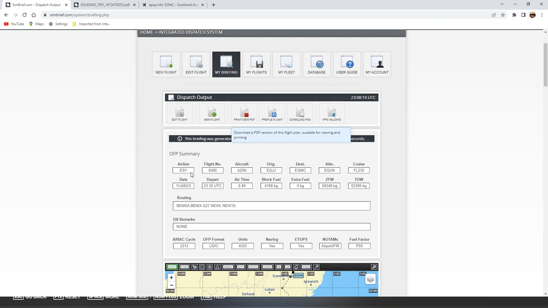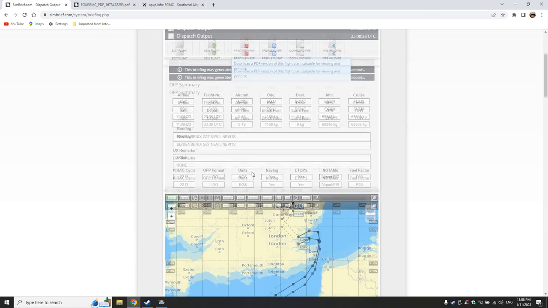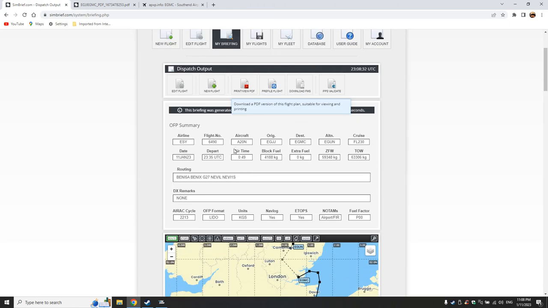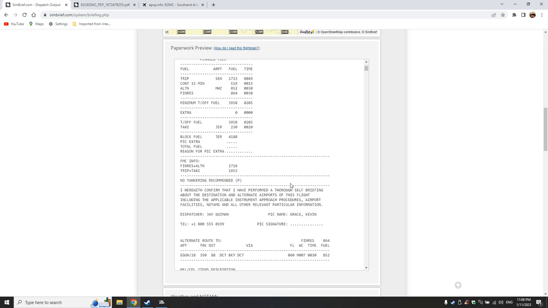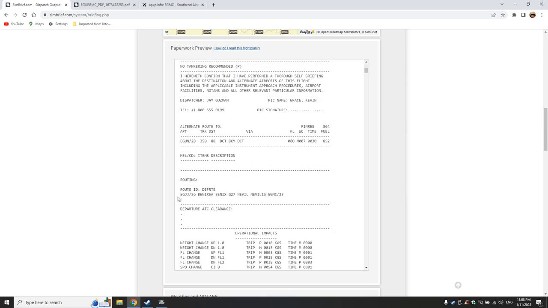I can make a video on how to use SimBrief, whether it's on YouTube. So we're EasyJet 6490, aircraft A20N, because there is a proper way of putting in the FlyByWire A320 jet, going from Jersey, just a quick hop up to Southend. Alternate is EGUN, and this is the flight plan. So you can see the routing is runway 26, coming in on runway 23. The approach is Nevis 1S and BNX5A.